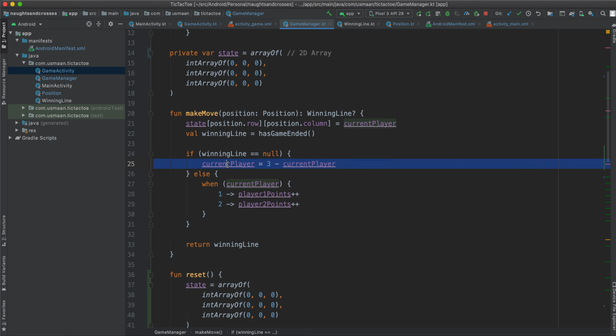Then I return the winning line, and just before I continue, this else statement says if the winning line is not null, then we do a when statement on the current player, and if it's player 1, then increase player 1's points because player 1 won. If it's player 2, then we want to increment player 2's points by just 1, and plus plus does exactly that. Then we return the winning line.